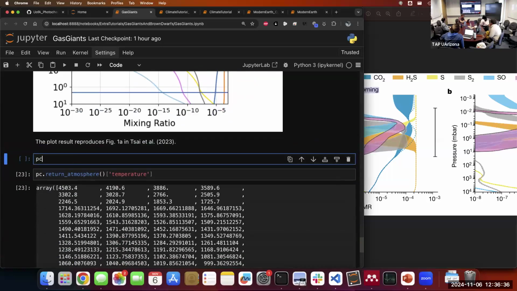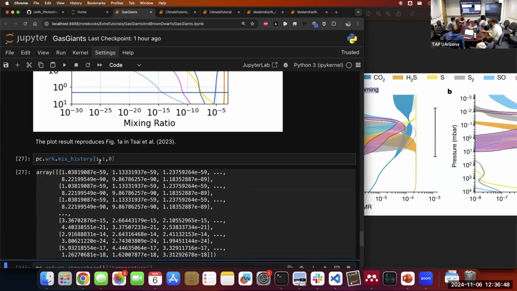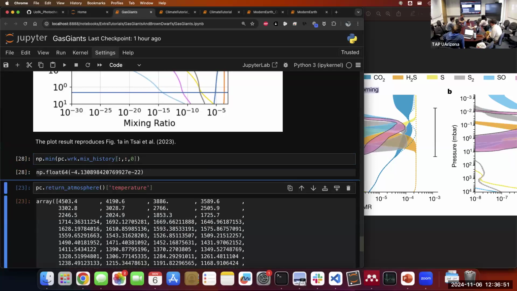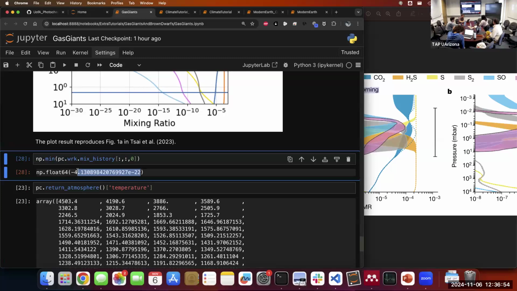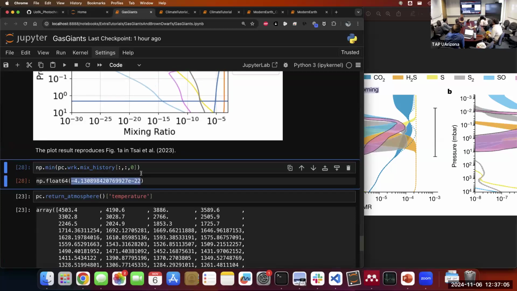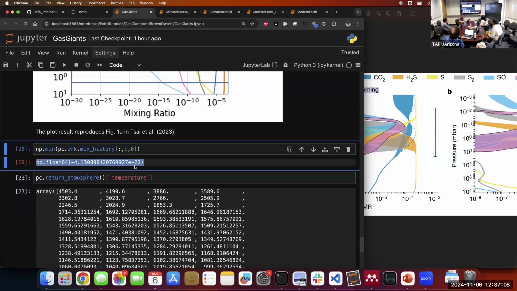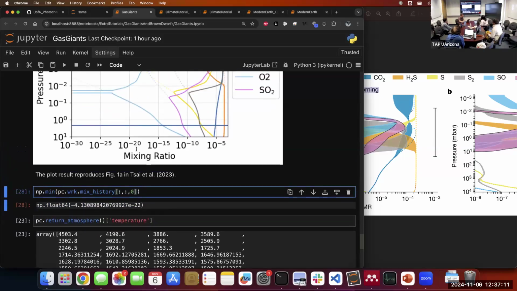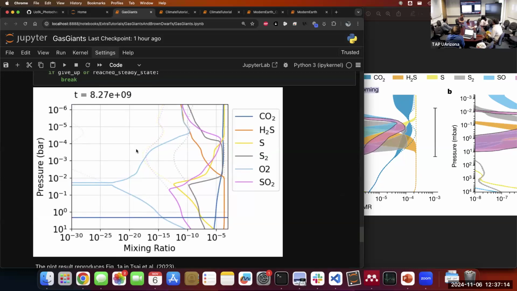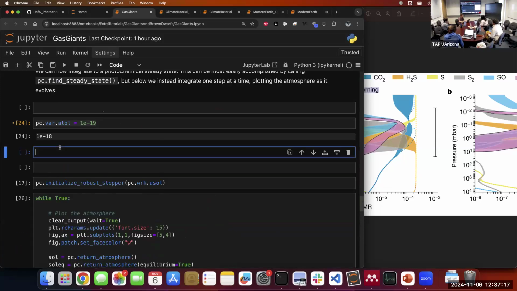Let's look at the smallest negative number, or I guess the largest magnitude negative number. So I have a negative number somewhere that is a mixing ratio of 10 to the minus 22. It's a nice search feature too. Whatever, that's such a small number. So that's one number to tweak with.